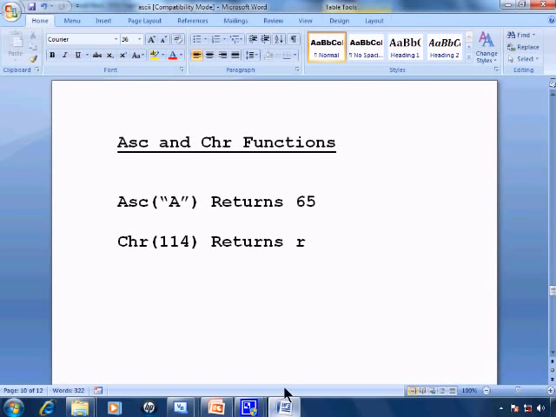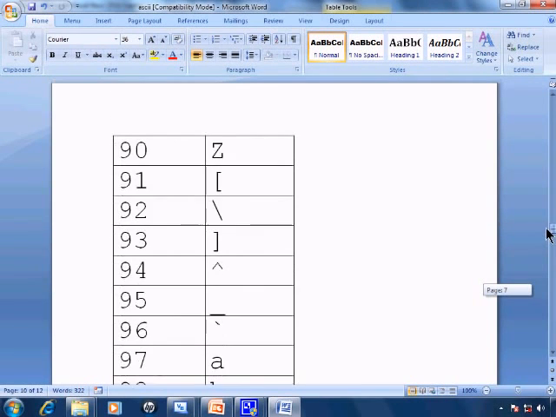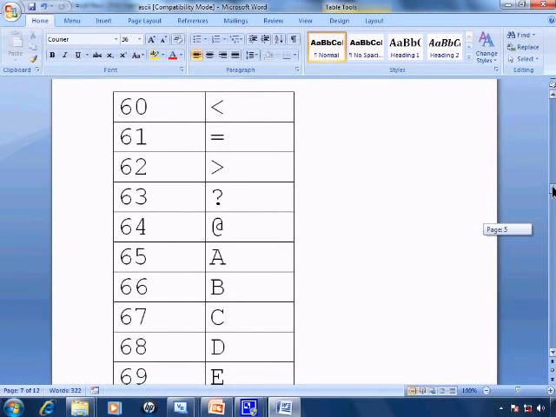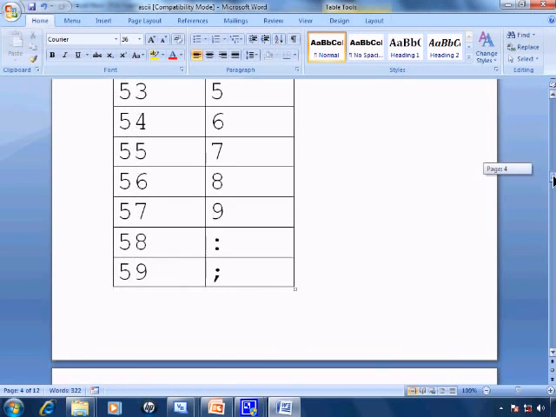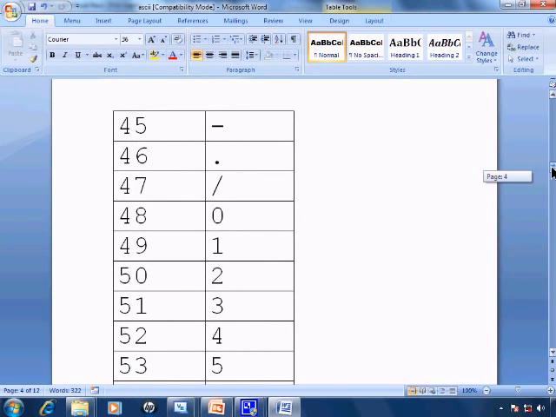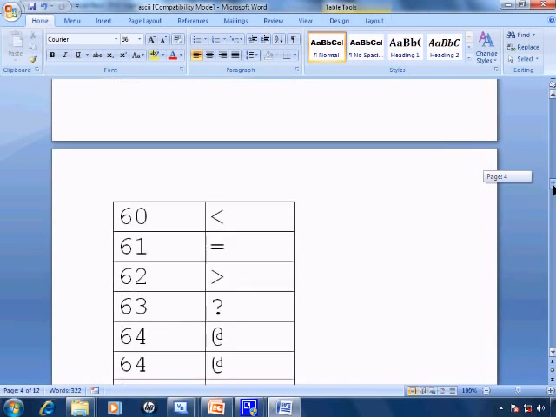Next, if you take a look at the ASCII table, you'll find that the numbers are together, starting with number 0 assigned 48 all the way through 57, which is number 9. So therefore, if the value returned is between 48 and 57, we know that the character is a number.